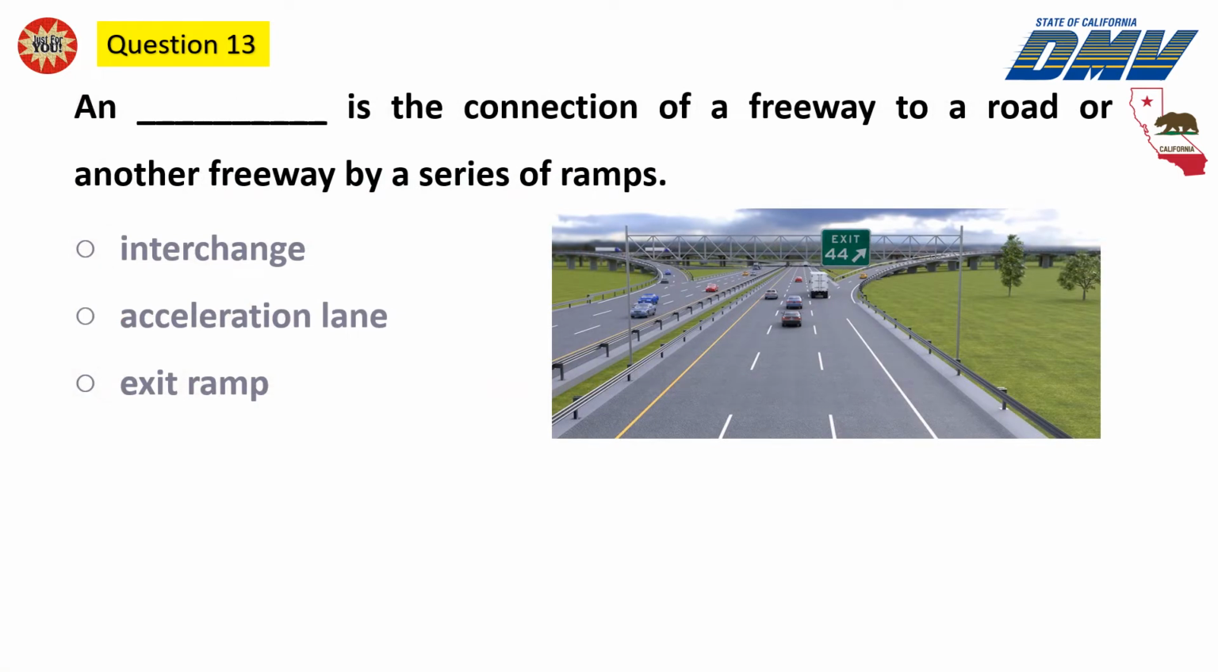Question 13. An interchange. An acceleration lane. An exit ramp is the connection of a freeway to a road or another freeway by a series of ramps.